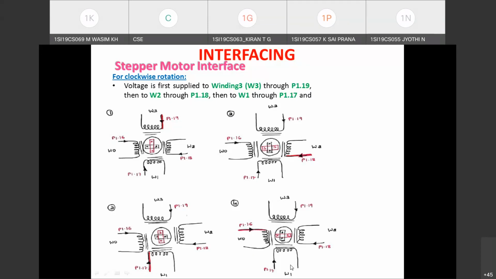So that I have taken a diagram here. Just observe in this diagram. So these are the 4 stator windings you are seeing. This is the rotor. It is like a gear-like symbol that you are seeing. That is the rotor which is moving.